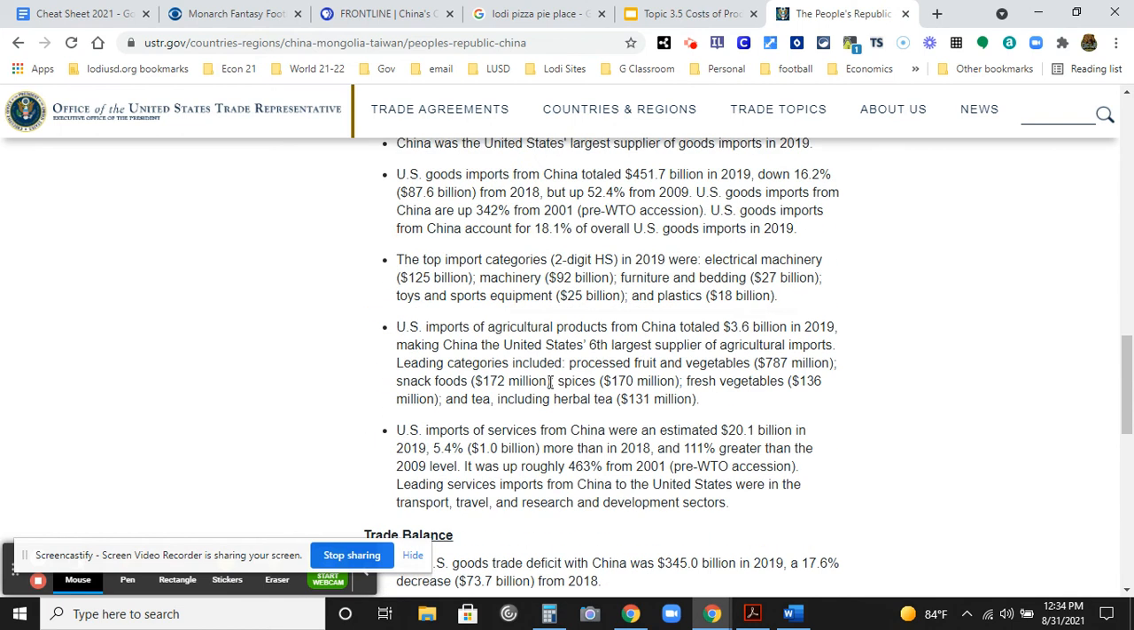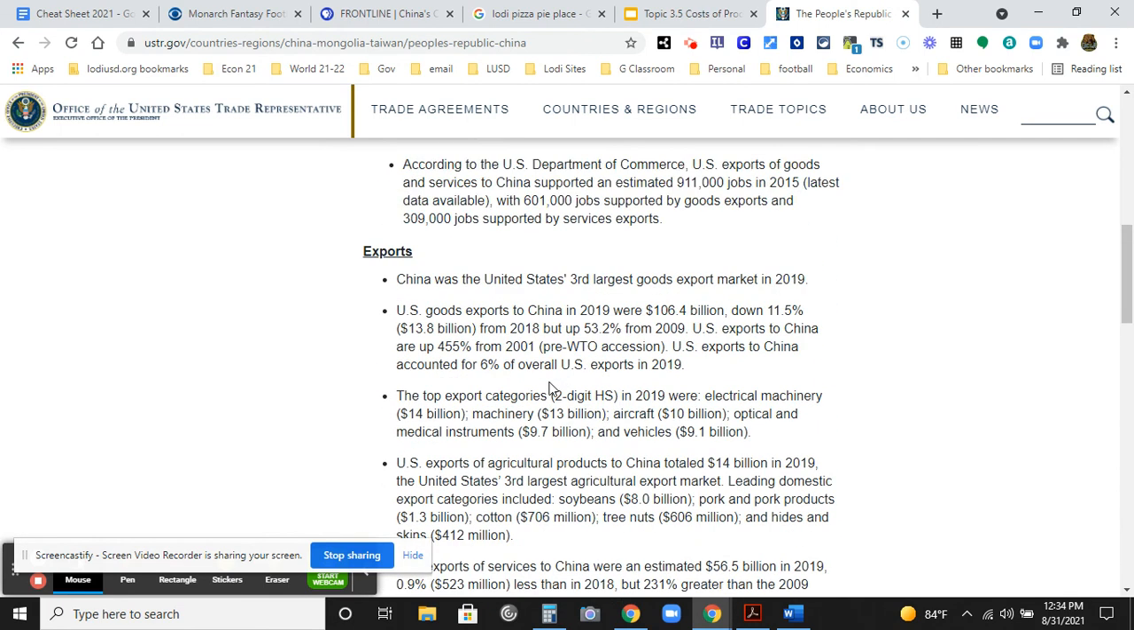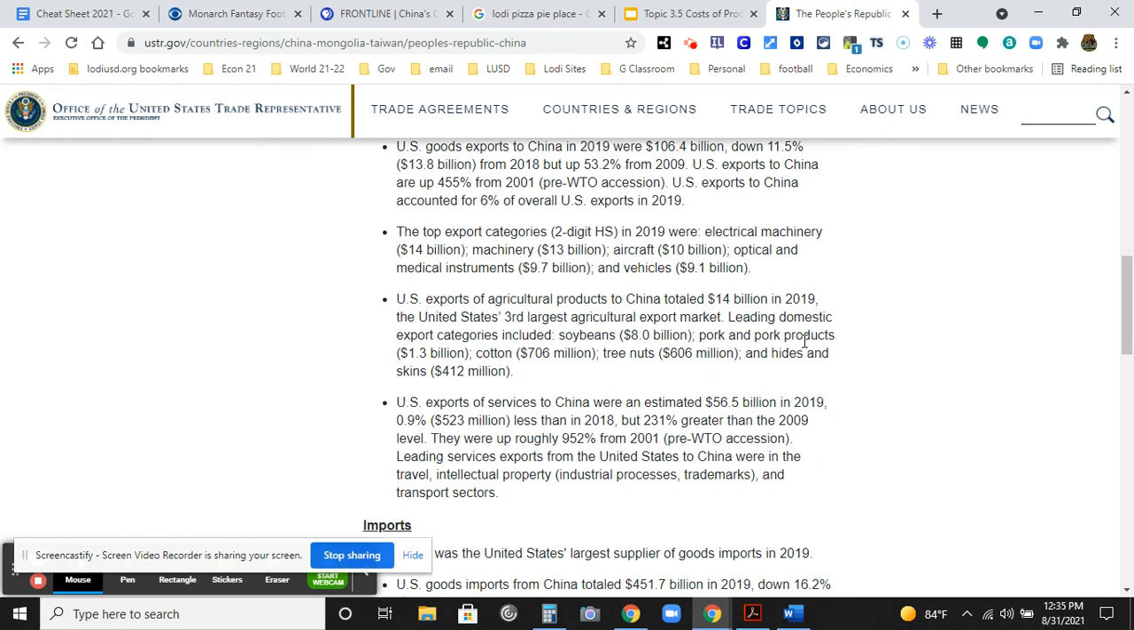Does it talk about exports? Yeah, here's exports. What are we sending to China? Let's look at that. We're sending machinery too, particularly electrical machinery, aircraft. Apparently, our planes are better. Optical and medical instruments, vehicles. They're getting a lot of that from us, and they get some farm goods from us too, like soybeans and pork products. We produce more than them, so we're sending it to them. So that's what trade is.